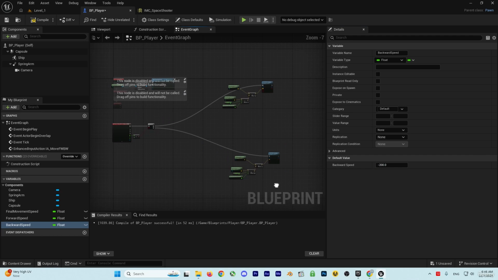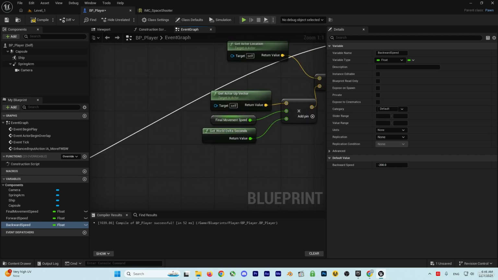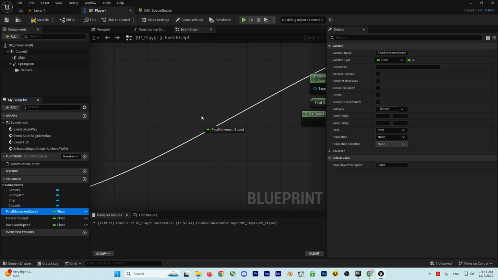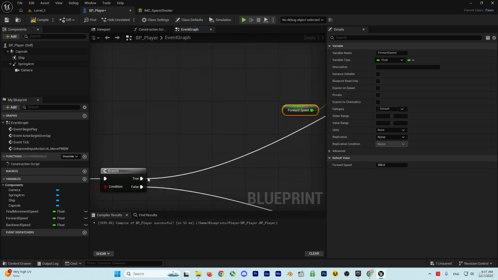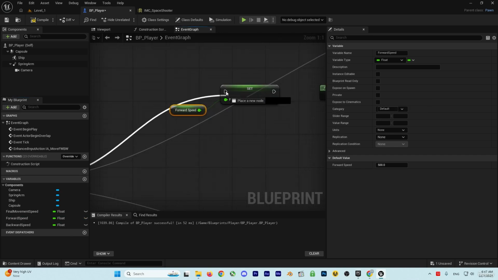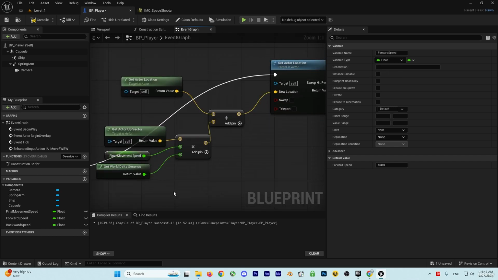It's easier this way. Now, before using this final movement speed, we want to set the final movement speed in here, because we are going forward in this case. We want to set it with the forward speed, just like this, and connect the execution pin to here, and connect this to the add actor location.